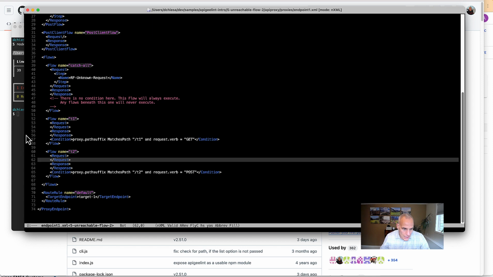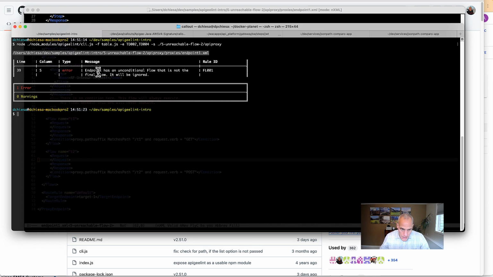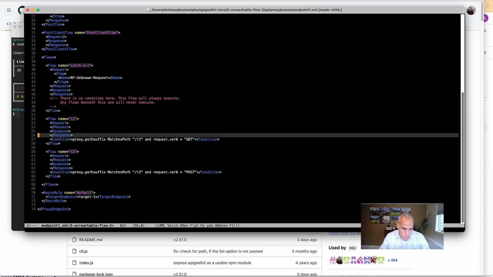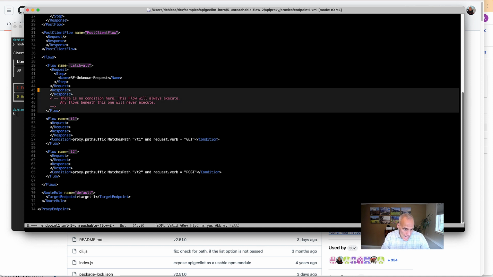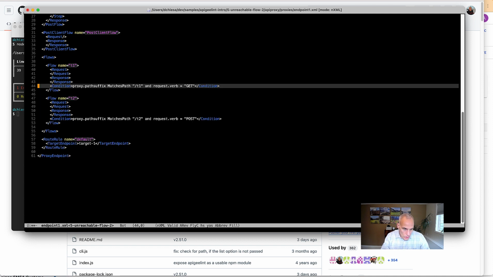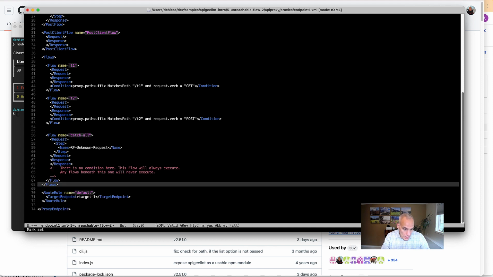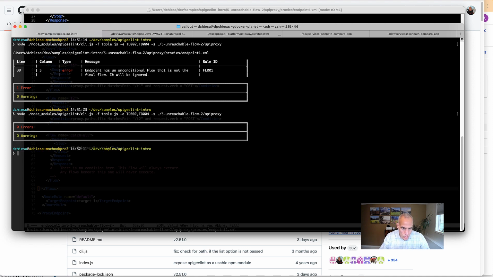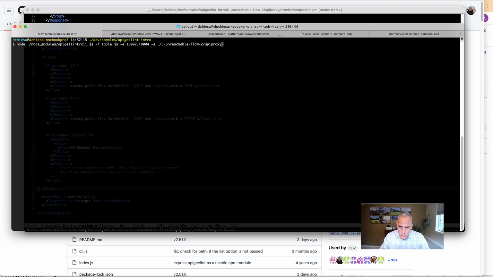And what Apigeelint is saying is, you've got an unconditional flow that is not the final one. There are others with conditionals on them, and all of those will be ignored. So that's probably something you want to avoid. That's going to be an error. To fix that, you can move this unconditional flow to the bottom, to the last flow, if it makes sense for you to do that. That's not always the right answer, but if I do that, I should be able to avoid that error. So that's another example.